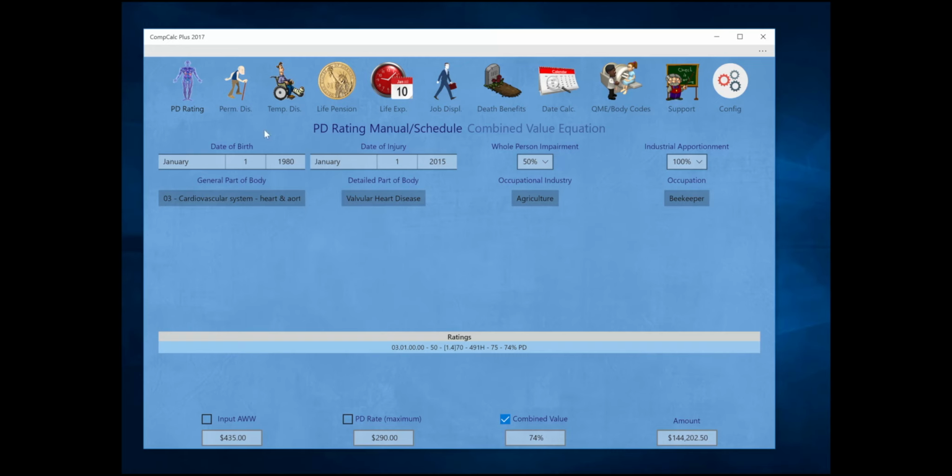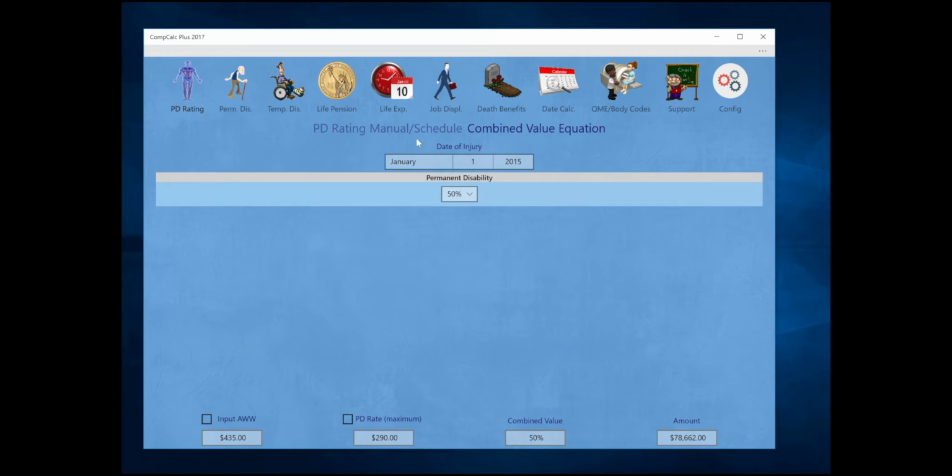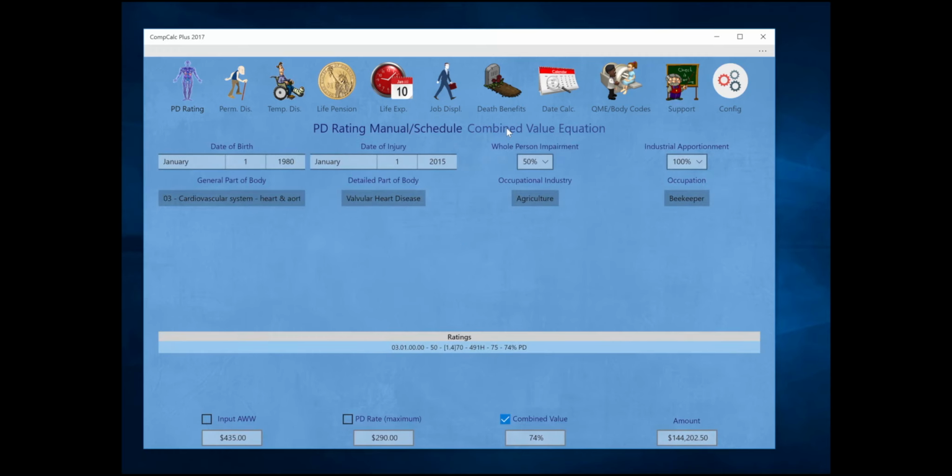Now, when you review the PD rating module, I'll be going over the combined value module as well. And I just went into that by clicking on it. But that's part of it as well. You can play what if with multiple percentages, applying the combined value equation to find out what the percentage would be, and put in your average weekly wage given a date of injury, and it'll give you the full value of it. So, okay, thanks so much for listening. I hope that was helpful.